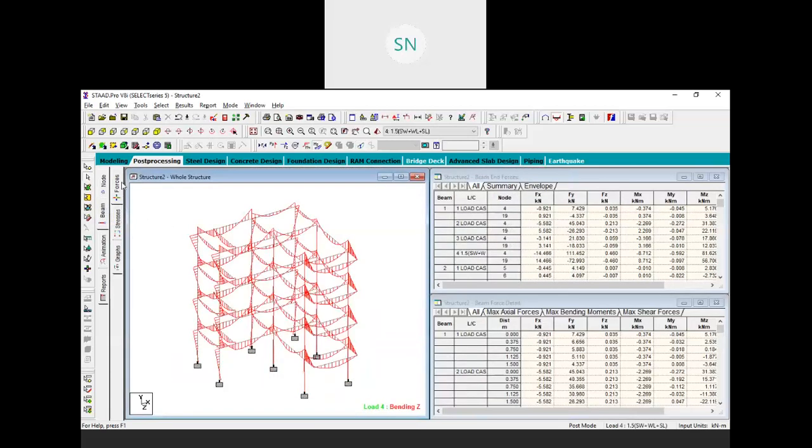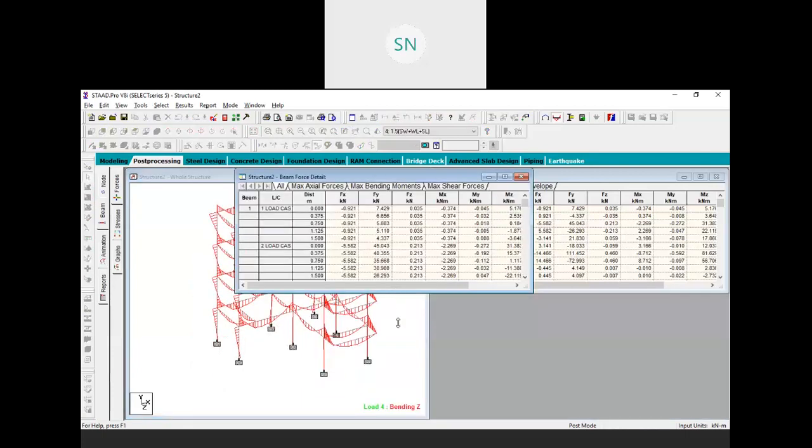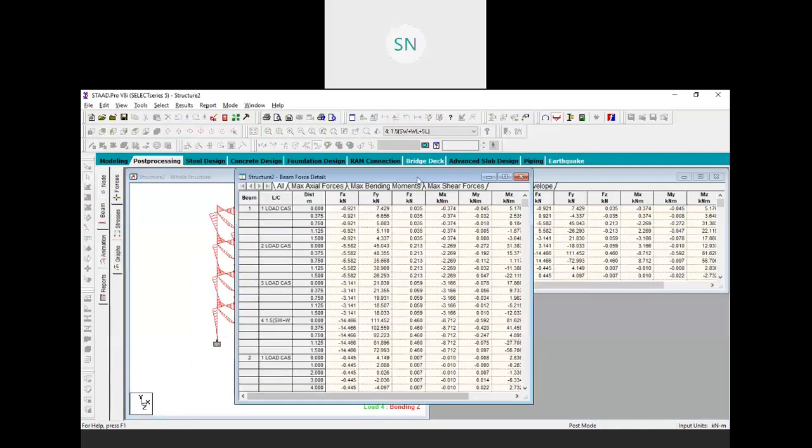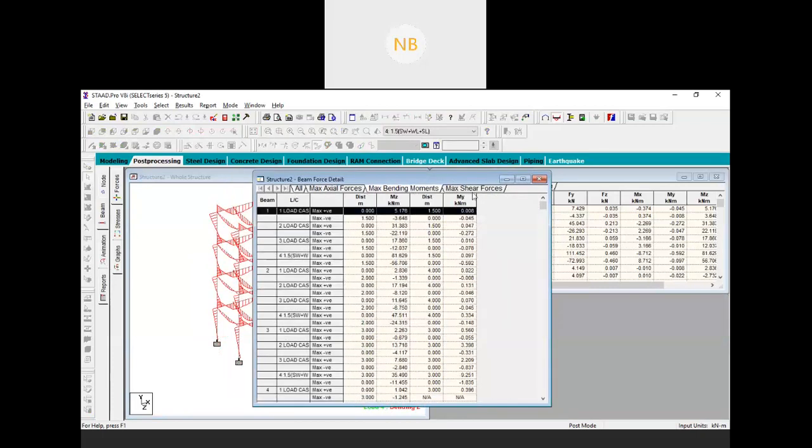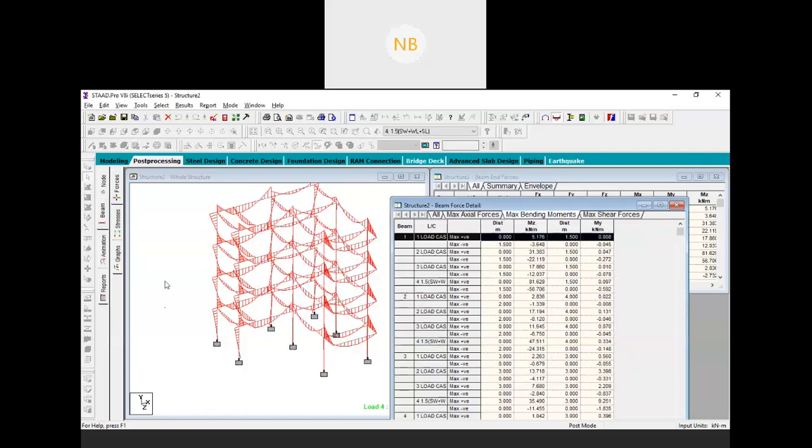Similarly, go to the beams, forces. Here we have bending moment. So you will get a table for all the 4 load cases, right? Axial force, bending moment, and shear force. These are the tables we have, and you will get results for individual load cases. Right?